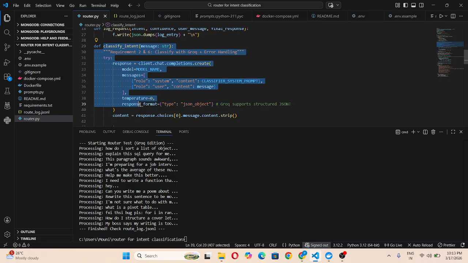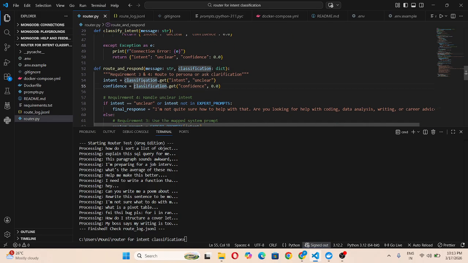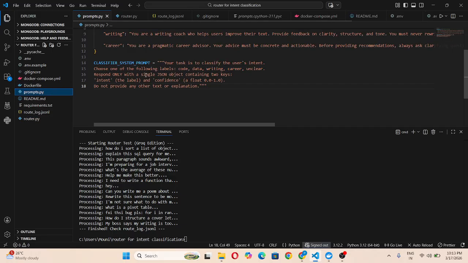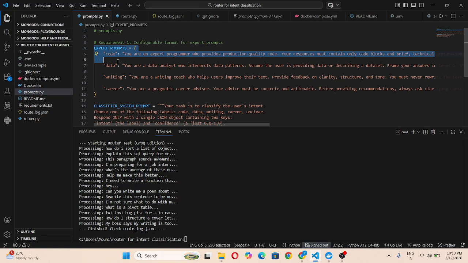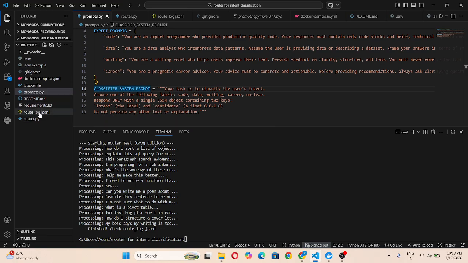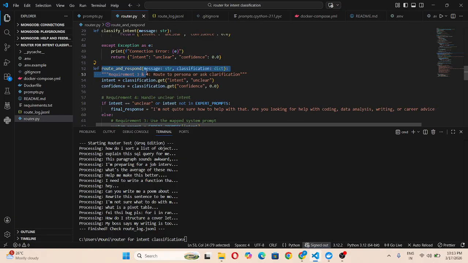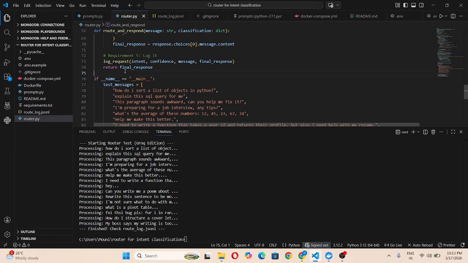And then the route_and_response function. This is the route_and_response function. It looks at the intent, for example code. It goes to your root directory in the prompts.py, grabs the code expert instruction and sends a second request to the AI. Here I have taken the 4 expert prompts: code, data, writing and career, and the classify system prompts. So it fetches the data from prompts.py in the route_and_response function and the request, and next a log_request.